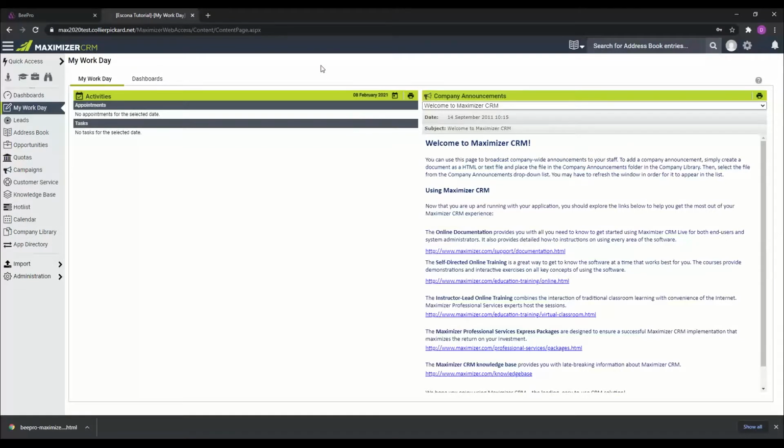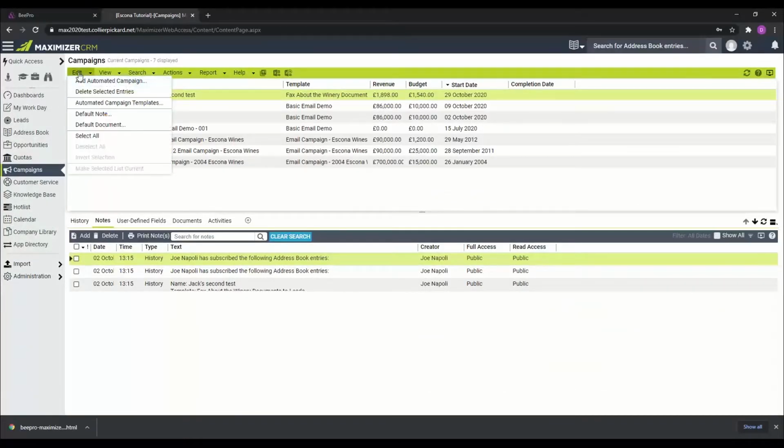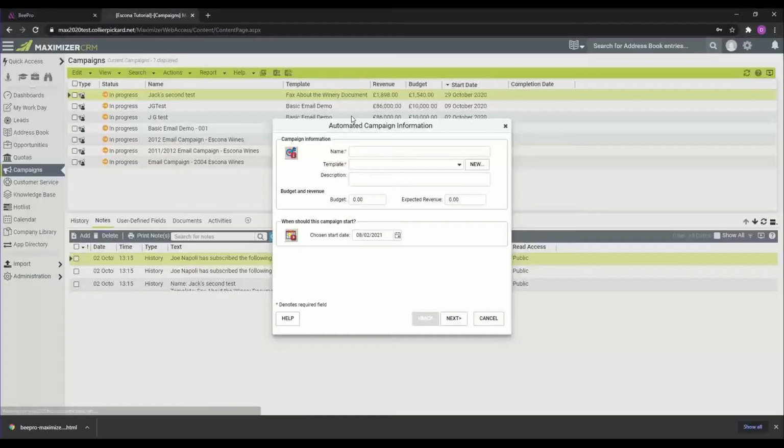So when you go on to Maximizer, typically you'll be faced with a screen like this. It could be your workday or it could be your dashboards. We will then go along this bar here and you will find campaigns. Open up the campaigns. Nice and simply edit, add automated campaign. So we will date it first with today's date. This just helps whenever you're sorting through your emails. I will then name it Maximizer BeePro Tutorial.